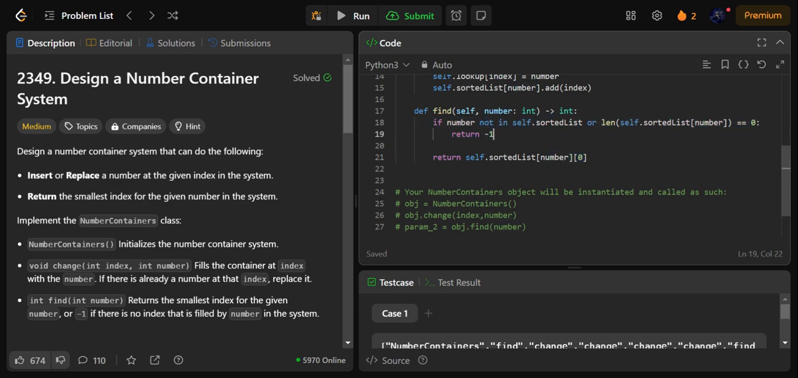So as a guard statement, what we put here is we say if number not in the sorted list, so if the number does not exist in the sorted list, or the number of indexes when we look up this number is 0, then we just return -1 like we're told here. Otherwise, we return the smallest index of our number.